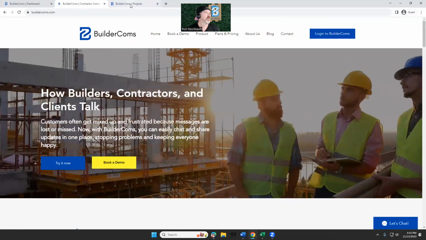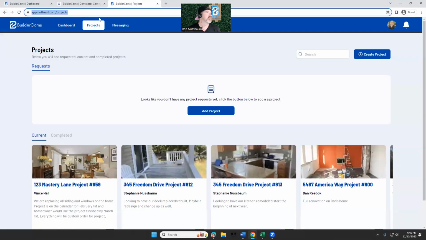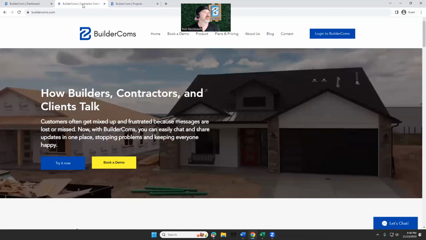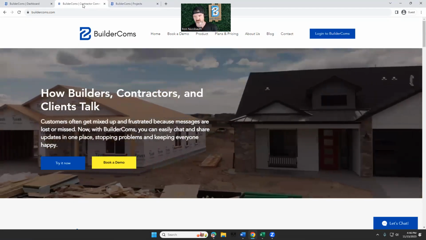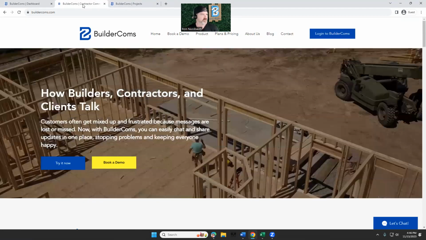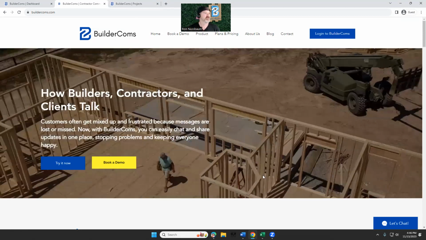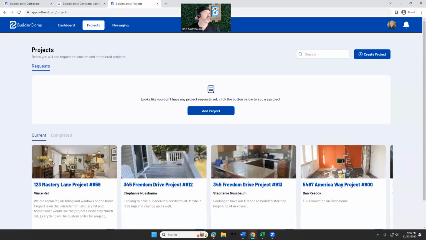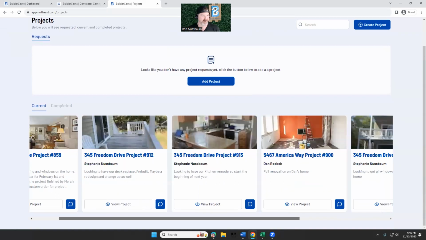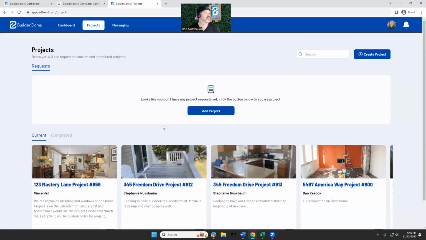So one thing you can do is you can save the address as a favorite. You can save it on your phone as a shortcut. Then it opens up just like an app. But super easy to use, super easy to utilize. And make sure you get in here, get all your pictures, documents, communication, all in one place, organized per project.